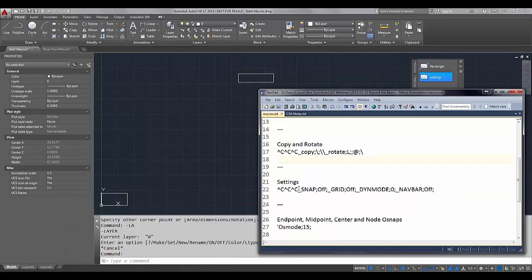Now before we run the macro, again, Control-C cancels the command. Underscore snap, enter. Off is the option. It's either on or off. Same thing for grid, on or off. But DIN mode, which is my dynamic input, you actually have to use the system variable bit switch of 0 to turn that off. And DIN mode actually has 3 different options, 1, 2, and 3, but you can type 0 to turn it off or a -3 to turn it off as well.